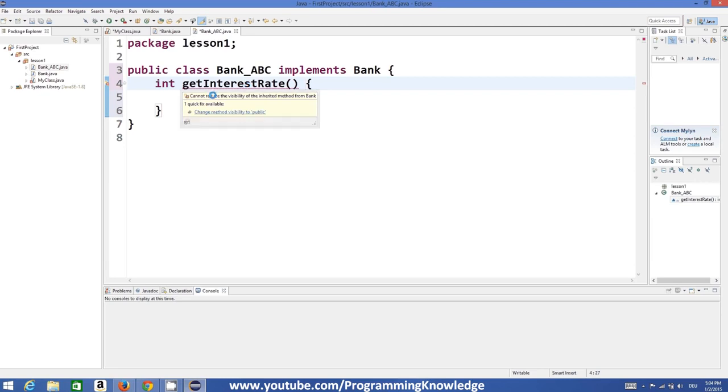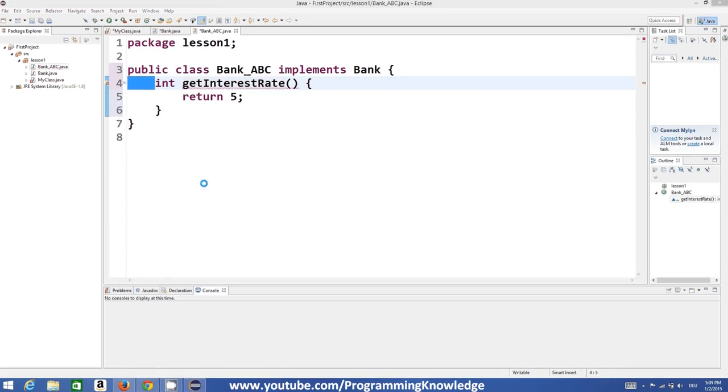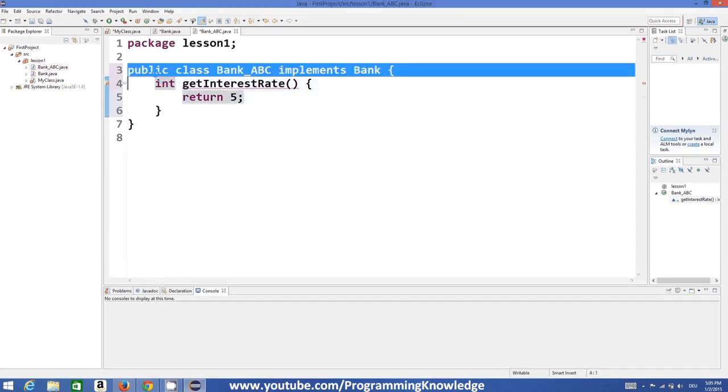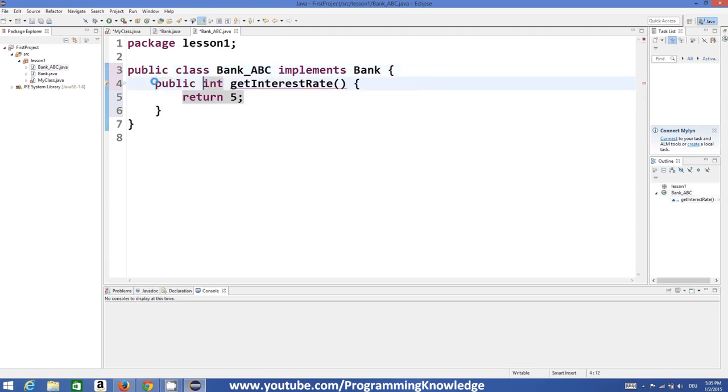Now it says you cannot reduce the visibility. Let's see why. Because this should be public by nature, we just need to add the public keyword, and then it's okay. So whenever you want to inherit from an interface, use the keyword implements rather than extends. Okay, and whenever you want to inherit from an interface to an interface, you can use the keyword extends.